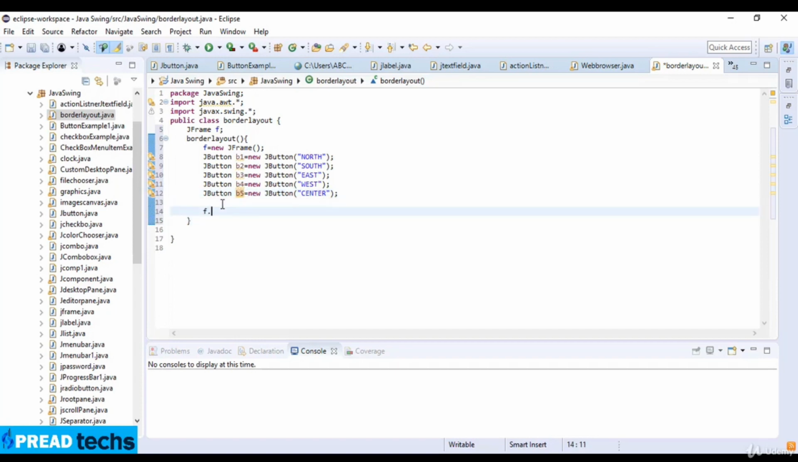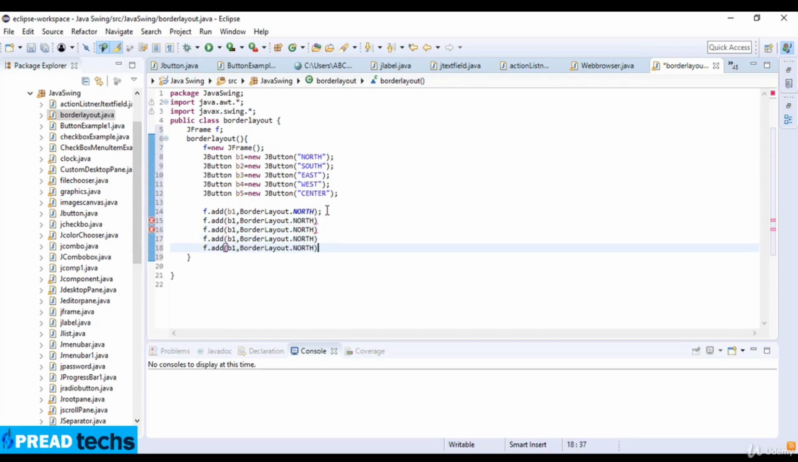Now I add these buttons. So f.add, and add button number 1, and then I write BorderLayout, so BorderLayout dot north. Okay, so this border is the north border. Then I close this code, and here I paste for south, east, west, and center, so button number 2, 3, 4, and 5.